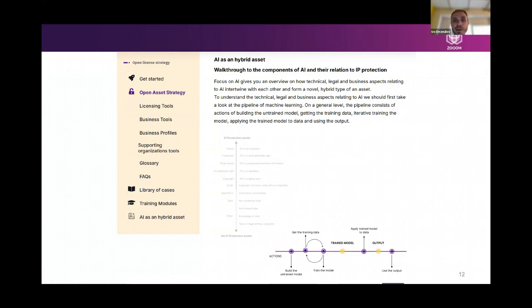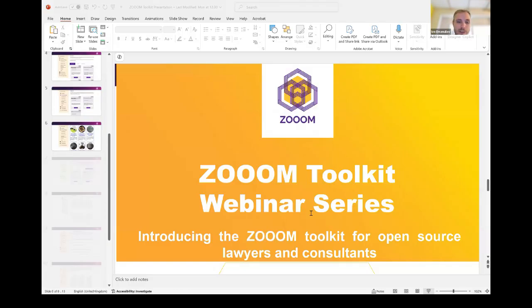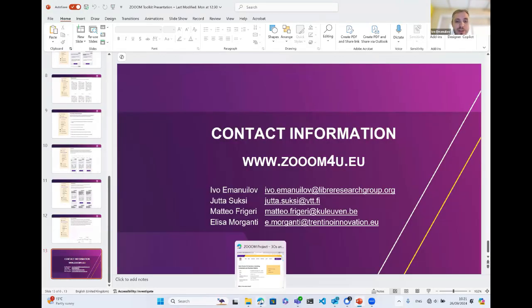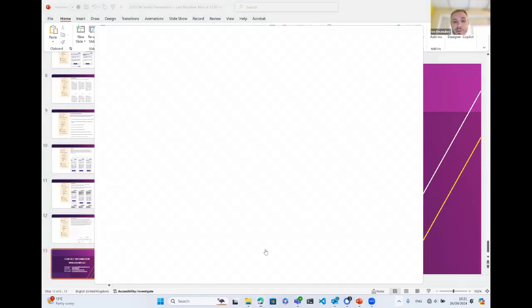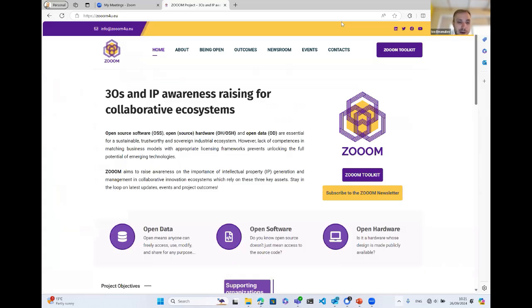if they're worthy of protection indeed. So this is the contact information of some of the team members, and now I would like to jump straight to our demonstration session, where I'm going to show you what the toolkit actually looks like and how it works.